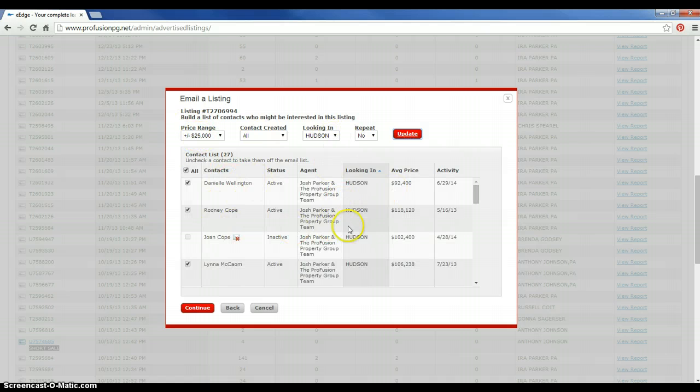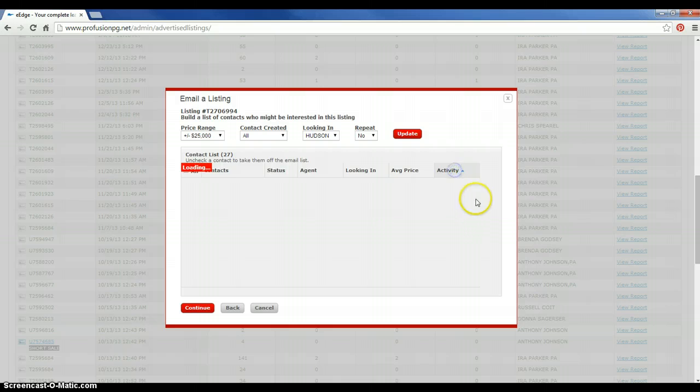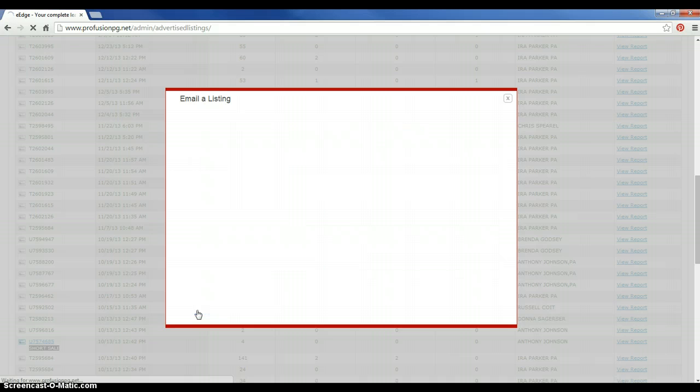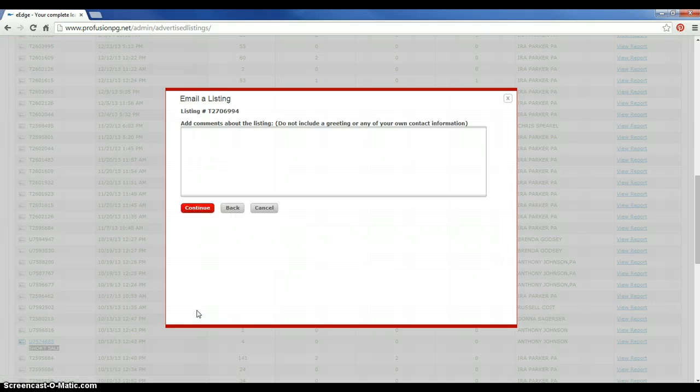This is actually going to go to buyers who are physically looking at buying in the area. You could sort it by how recently they've been on the site. Some haven't been on in a year, and some have been on, as a matter of fact, yesterday. So we're going to click the big red button again and hit Continue, and that's going to bring us to the next screen.